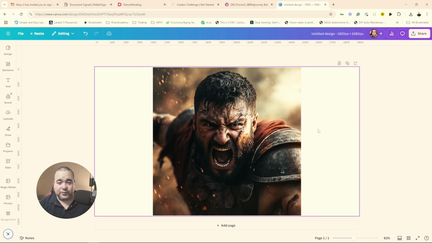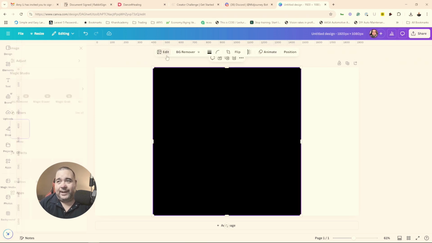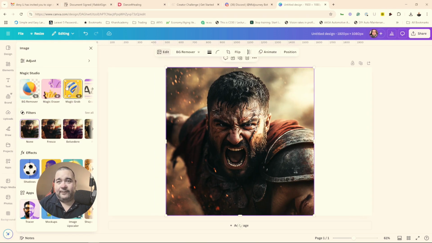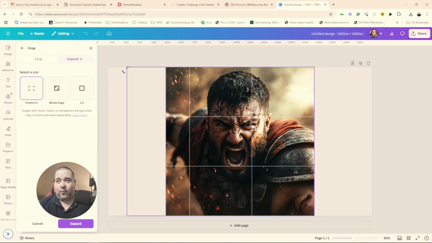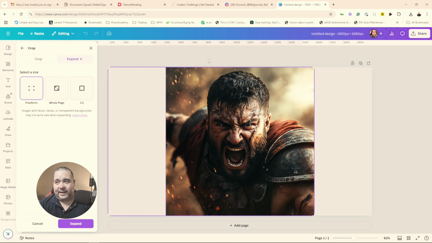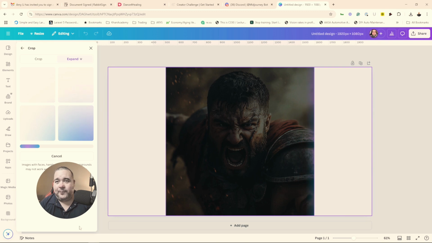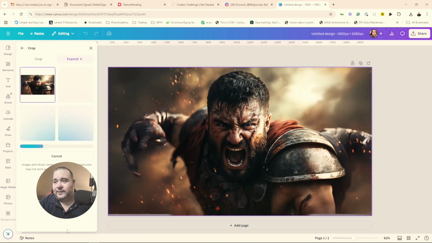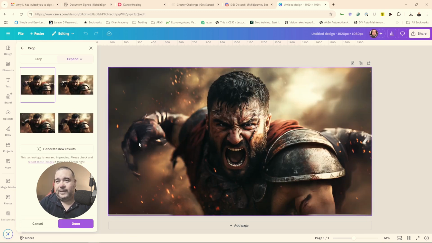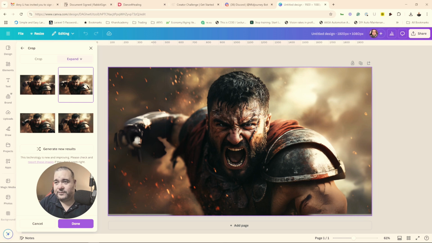So I'm going to first use a tool that I love using. I'm going to click here, go to edit, and use the magic expand tool, so you can expand out the sides like this. I'm doing this for a reason. I'm going to go ahead and expand and see what happens. I hope it creates some pretty good ideas for, ooh, look at that. I don't know what that is back there. The guy grew some stuff.